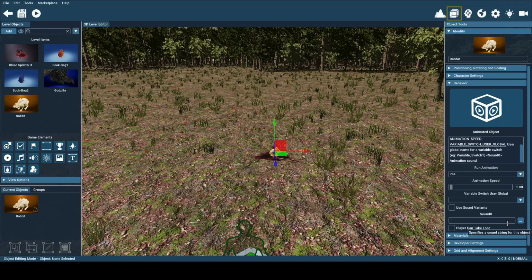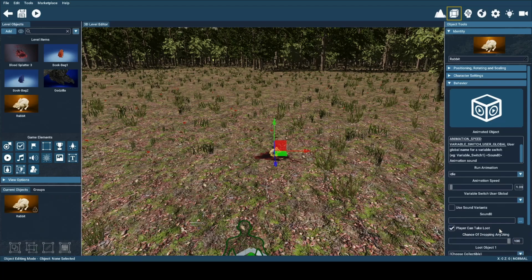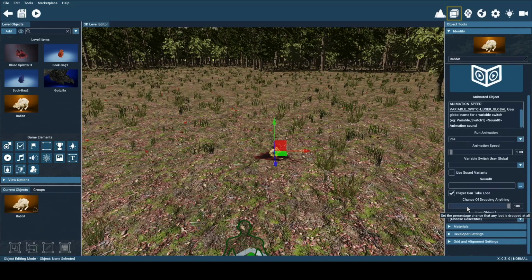And then lastly, you have the player can take loot tick box. Now, again, this would only really apply in the scenario that I've got here where it's a character. A character can have loot. If the character dies, it can drop loot. So if I tick that box, you get a couple more options here, right? The bunny could die because I shot it, for example. Bunny falls over dead, drops loot. What is the chance of it dropping anything within its loot table? And then what is it that it has available to be loot?